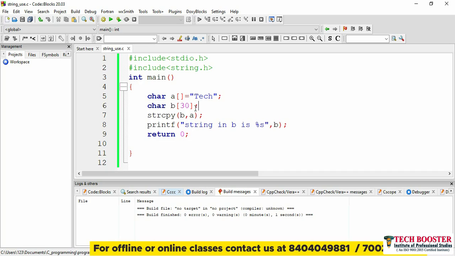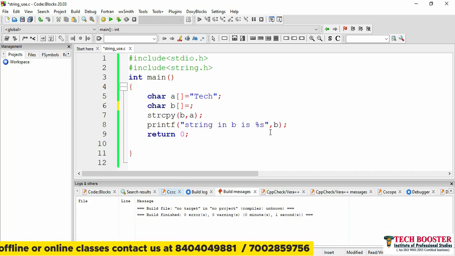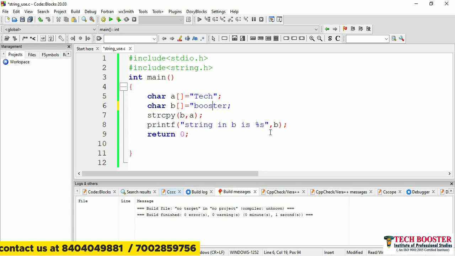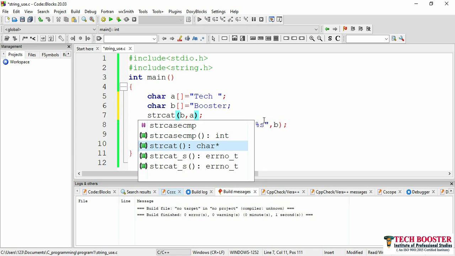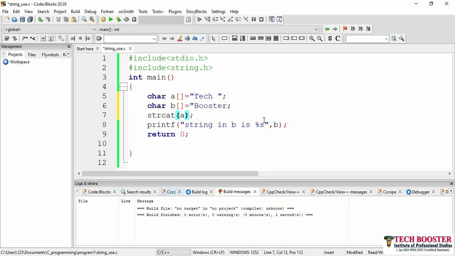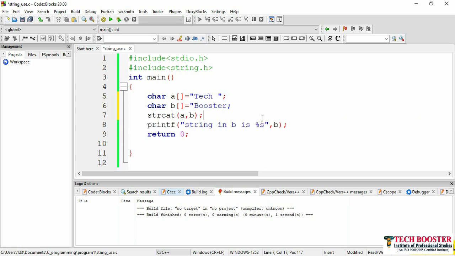So here I have A, so let me consider B. Let me consider my B to be booster. Here I can consider a space, because if you don't use space, your take and booster will be together. So you need to have a space. I'm using the space here. Now what I'll do, I'll just use cat and then A comma B, because I want to have my A first and then B, and then my output will be stored in A. So here I'll write A.